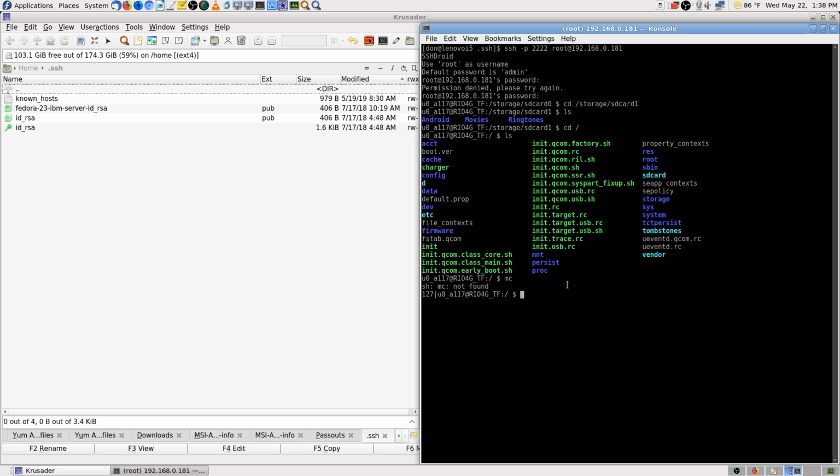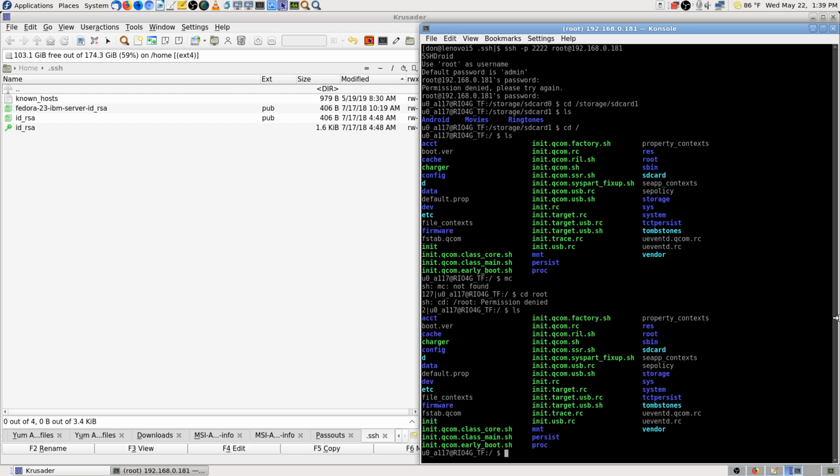mount, MNT. I'm familiar with that. That's a real familiar folder to me. Res, root. Okay, there's root right there. Okay, SBIN, CF, storage, sys. Okay, let's see if we can get into root. Yeah, it threw me off. Okay, I got into root. Lists. Oh, very good, very good.